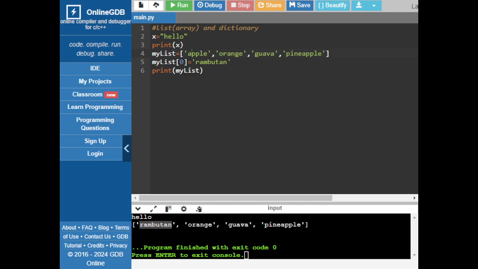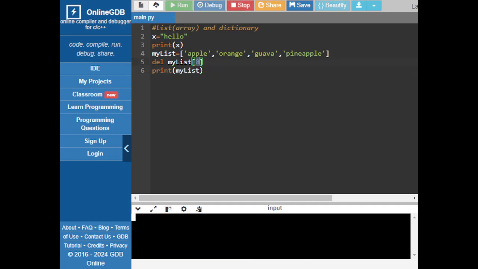And then, if you want to remove a specific item without replacing it, madali lang naman class, kailangan mo lang gamitin yung del keyword. So, if we want to delete yung ating apple, ayan. So, run lang natin del, my list, sabay yung index na gusto nyo delete. Pag nirun natin, wala na dyan si apple. Orange, guava, and pineapple na.